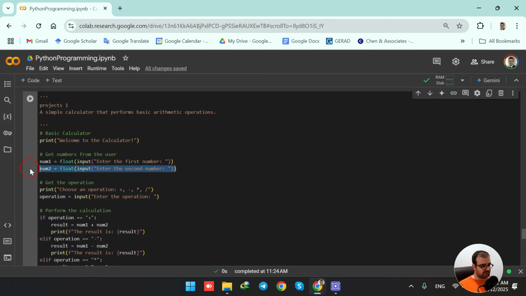The same logic goes with the second number. I'm showing the message for the user using the input function saying enter the second number, and the user is going to enter a number. That number, using the input function, is going to be stored as a string in memory. Because we want a number to do arithmetic operations, we need to convert it to a float or integer. But float is more flexible.